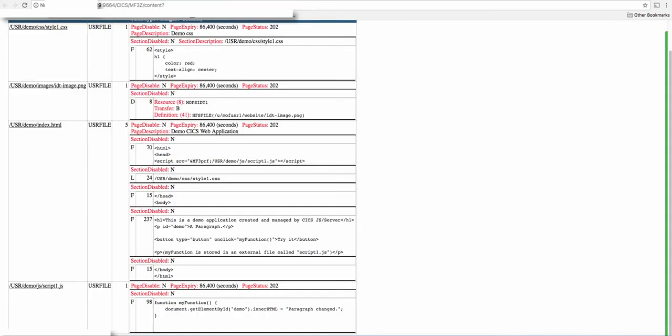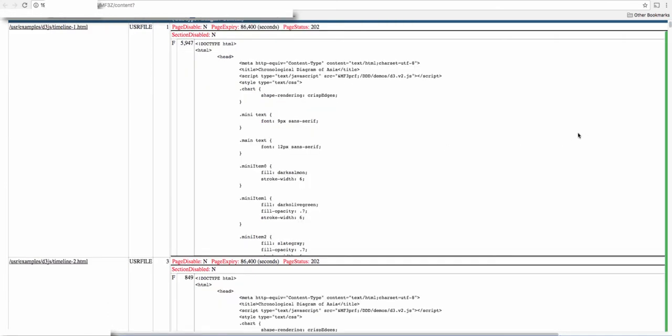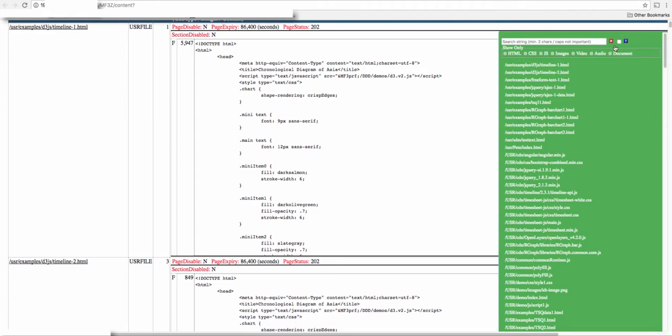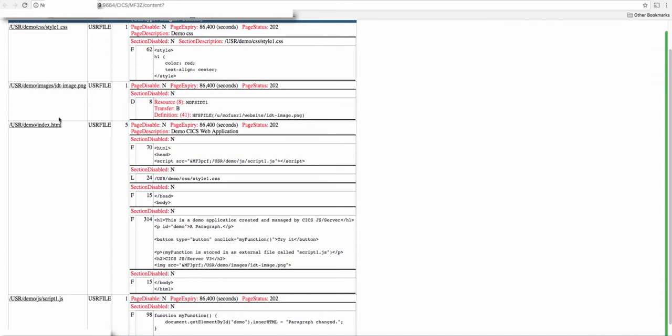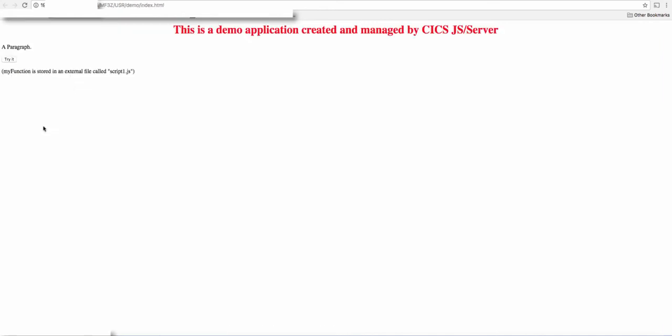If we go back to the content display and recycle that page, and in a few seconds the page will be refreshed. There it is. We now again apply our filter, so demo, and here's the element that we edited just now, and you can see here is the things that I added to it. So again, if I click on that it's in a buffer, I do need to refresh the page itself. There we are. So what we added was CICS JS Server v3 and an image.